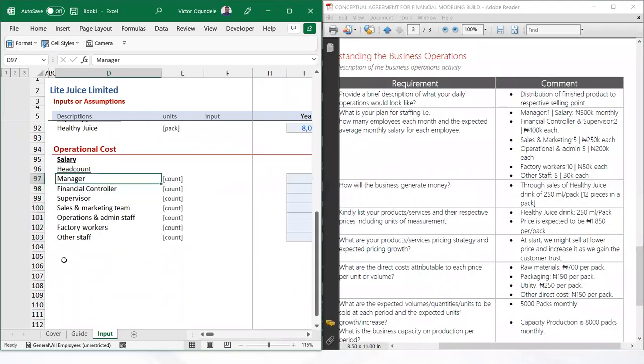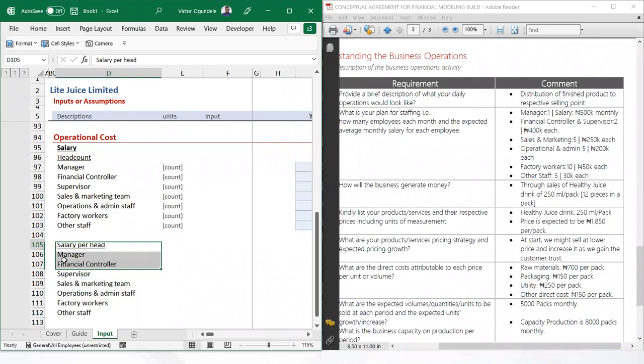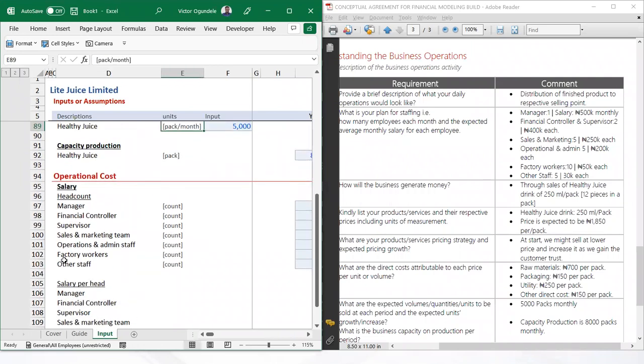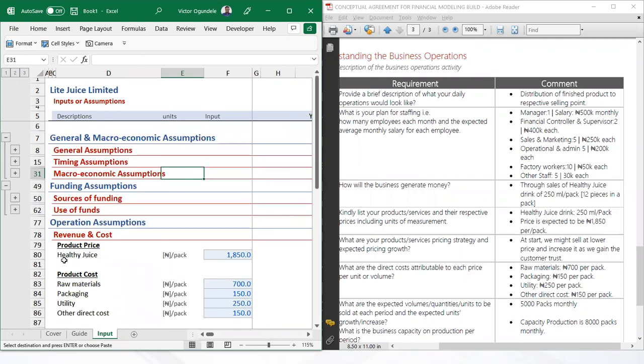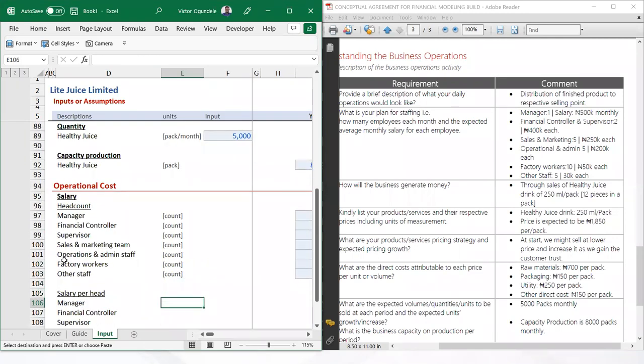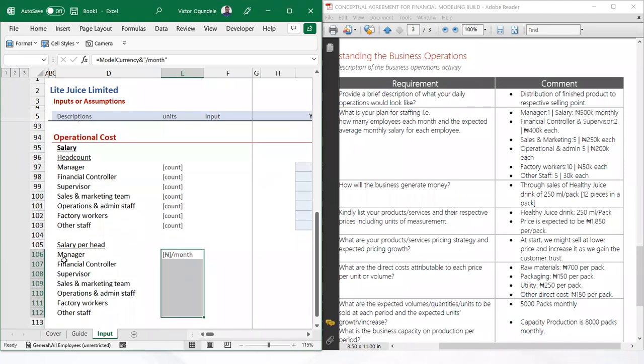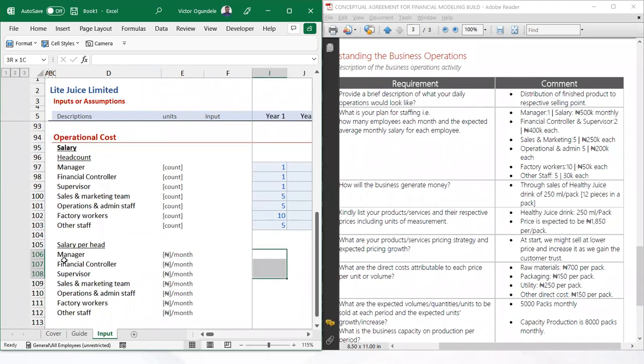Now, let's check the salary per head. The salary per head as well. So I can just link it. Then to type it again, go to manager, just link that to other staff. So let me work smart here. Okay, so I think I have a currency that we use, currency per pack. And I can just change the pack to month. So salary is being paid monthly for the respective period. Put this in inputs such that they can always update the salary for each respective year. 500,000 a month.